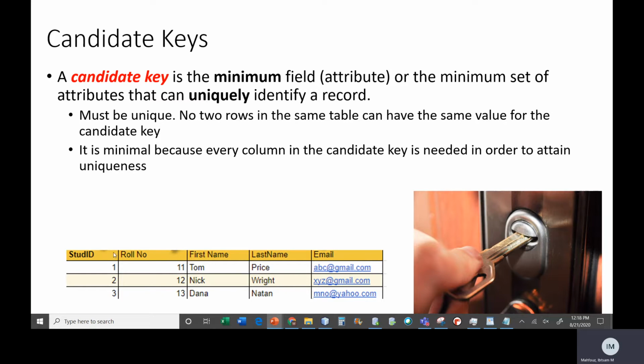Can I use the student ID as a candidate key, as a primary key? I can, because if you look at it, it's unique. So the student ID can be used as a primary key. So we say the student ID is a candidate key. Can the first name and last name together be a candidate key? Well, if this is the data, it probably can, because we don't have any duplicate students with the first and last name combined. Can the email address be a candidate key? It can, because no two students will have the same email address.